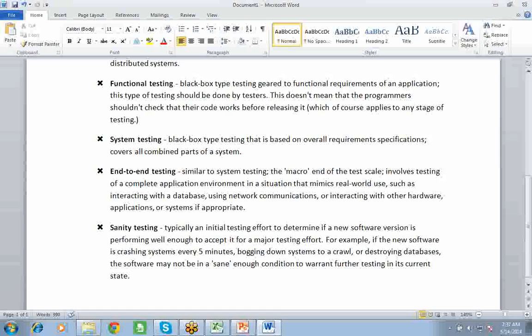Sanity testing is typically an initial testing effort to determine if a new software version is performing well enough to accept it for a major testing effort. Sanity testing means it is in a sane condition to test or not. For example, if a new software is crashing systems every 5 minutes, bogging down systems to a crawl, or destroying databases, the software will not be in a sane enough condition to warrant further testing in its current state. Clear? Understand, right? So you have to see whether it is in a proper condition or not.